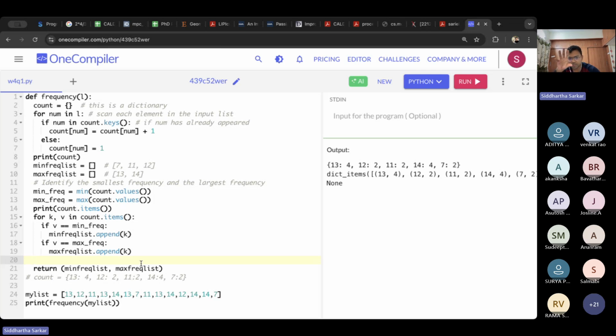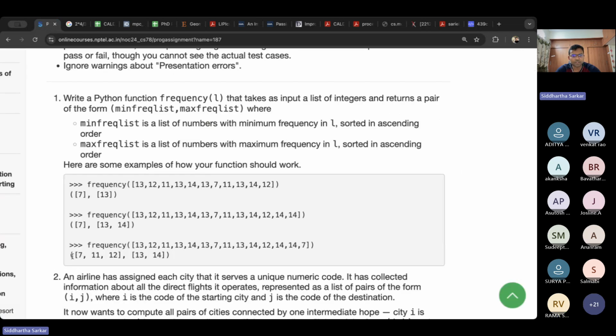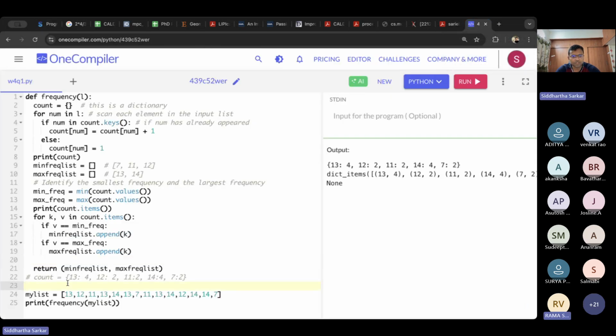But otherwise, you understand that we are going to get the list of values that have the minimum frequency and the list of values that have the maximum frequency. That part is clear, right? Yes, sir. Okay, so what was the expectation? I removed it. So we should expect this output. Okay, let us see. We will hit the run button. So 12, 11, 7, 13, 14.